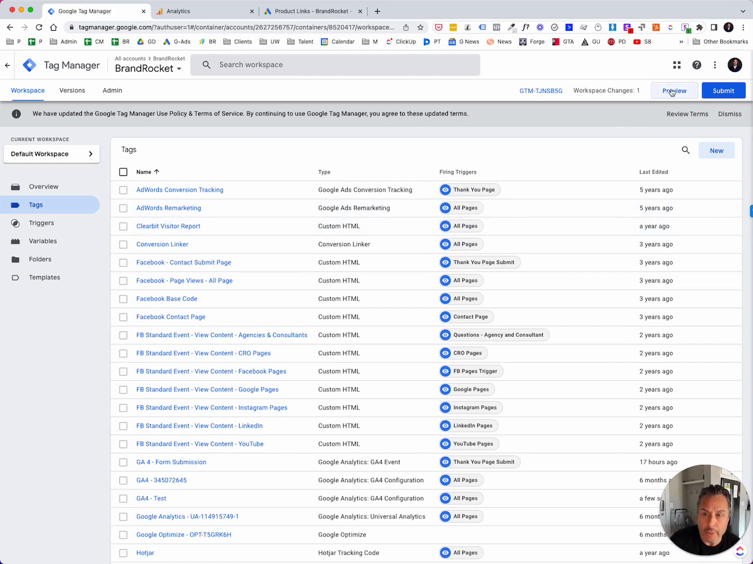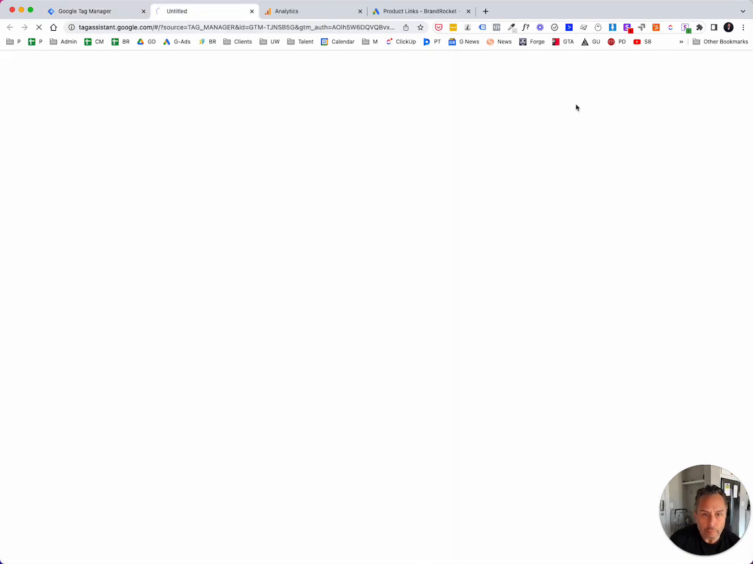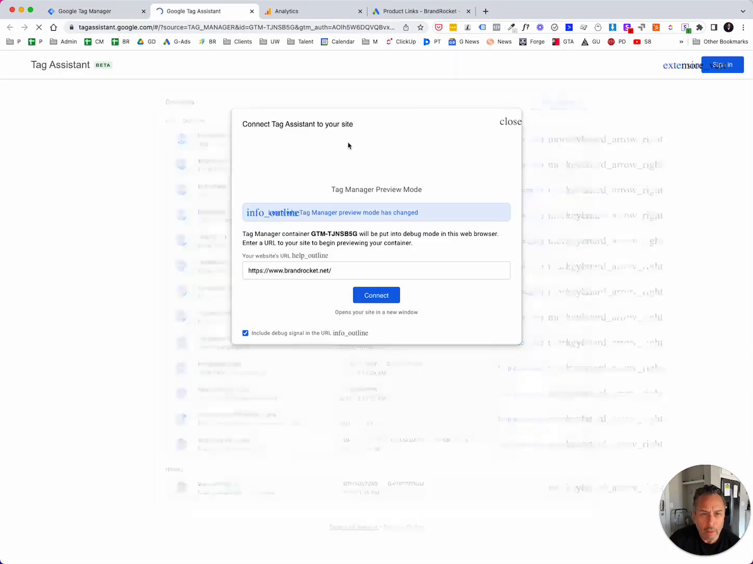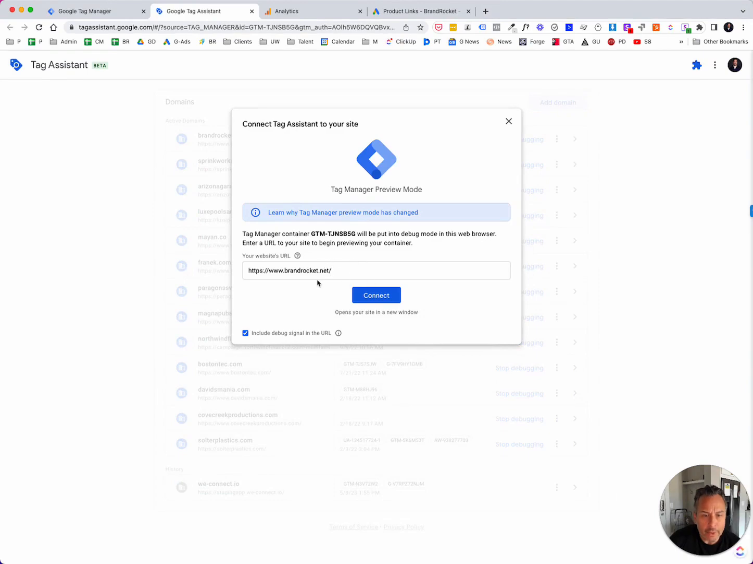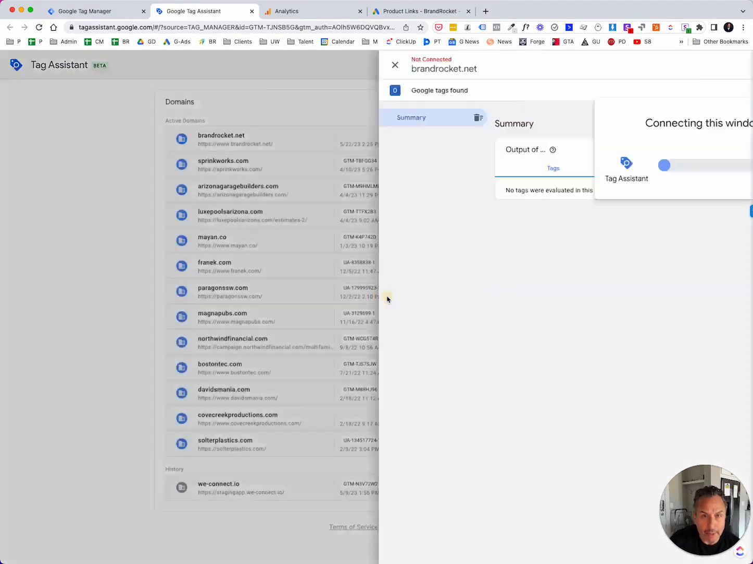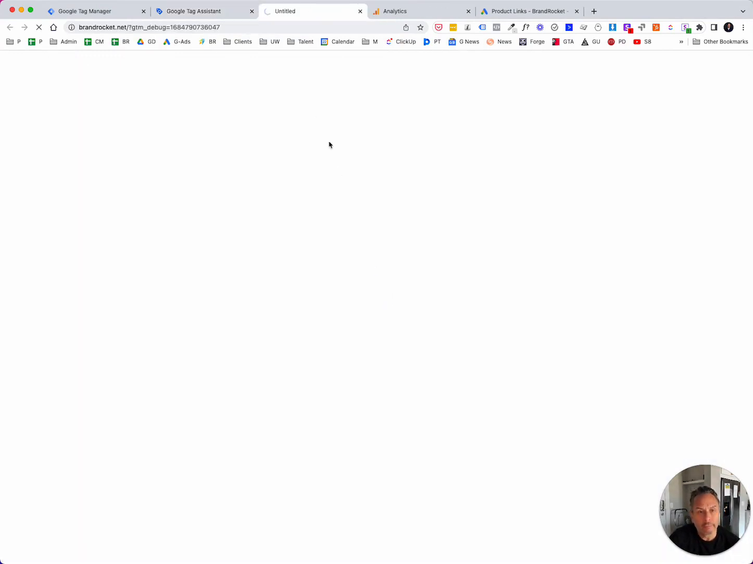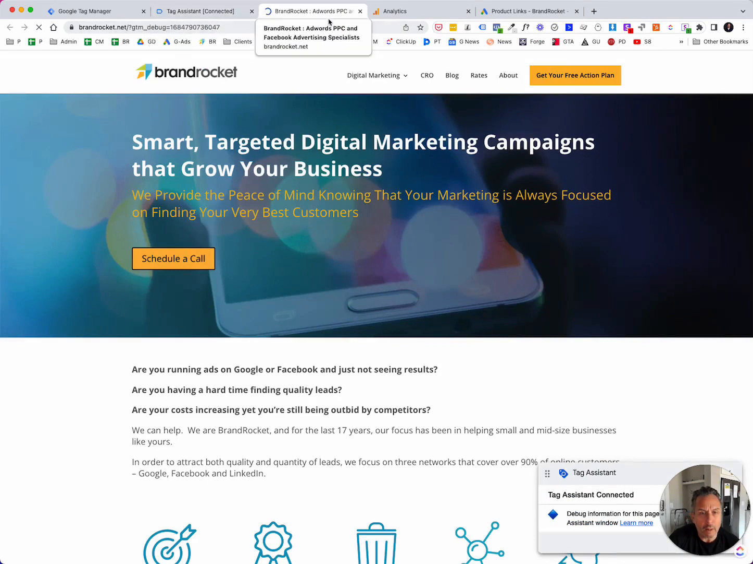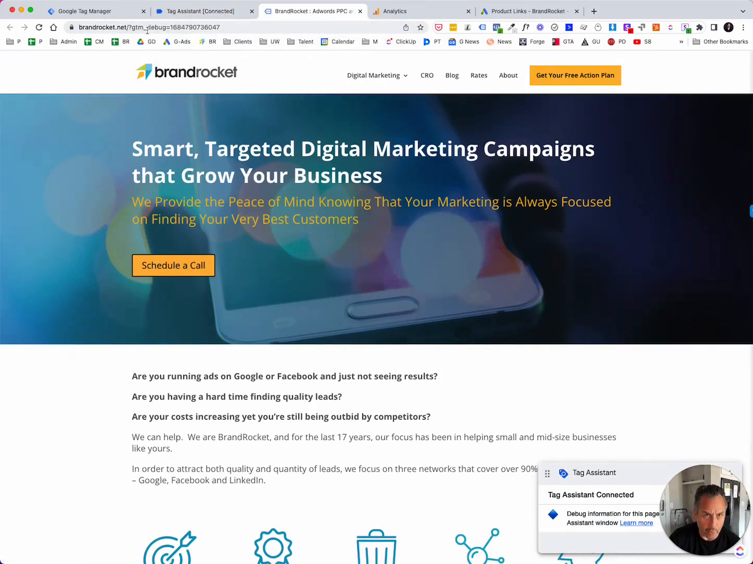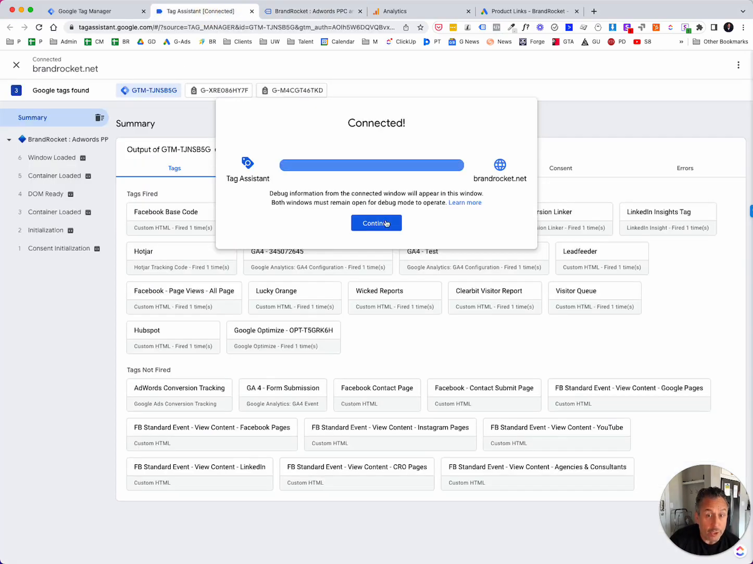Okay, so let's go into preview mode. In the Google Tag Manager, we're going to see if what we just submitted actually works. So we're going to go into preview mode. All right, so the website is already there, brandrocket.net. I'm going to connect in preview mode. Okay, so here we are. As I go through, you can see up here in the URL it says GTM debug. So we're in this debug preview mode, and as I bounce from page to page, it should start firing what we just set up. Okay, so it says connected, and I say okay, continue.